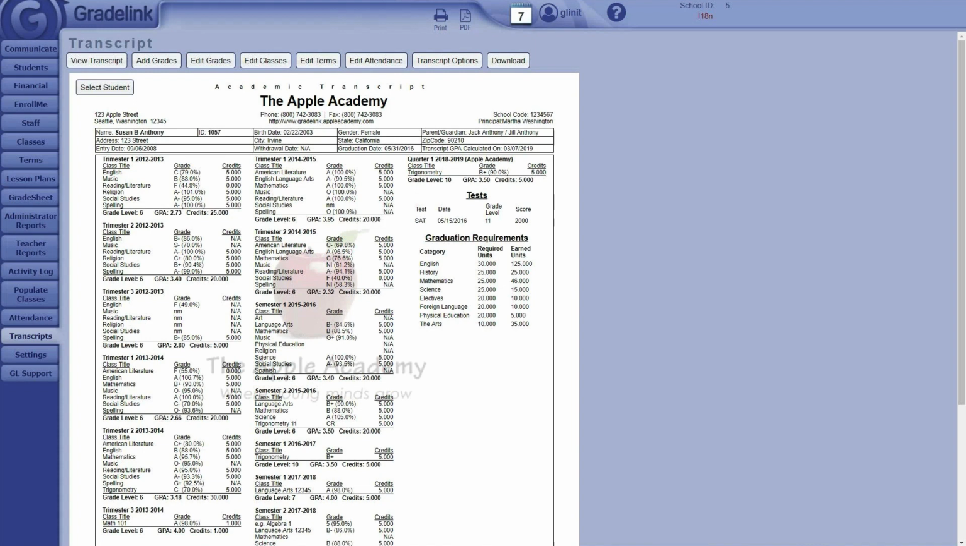Similarly, if the student transferred units, credits, or class grades from another institution, I can click Add Grades in the top left and add grades directly to the transcript without having to create an existing class within Gradelink.